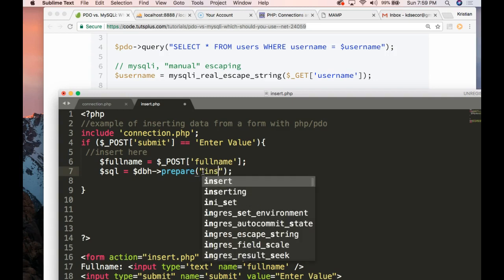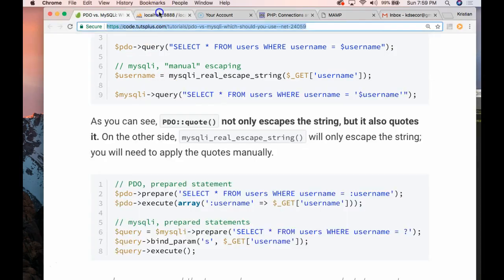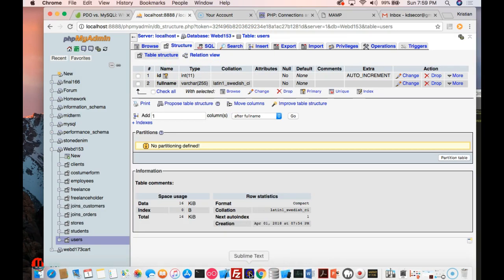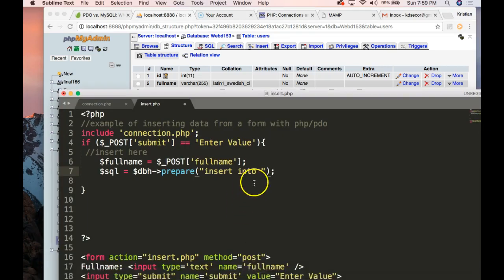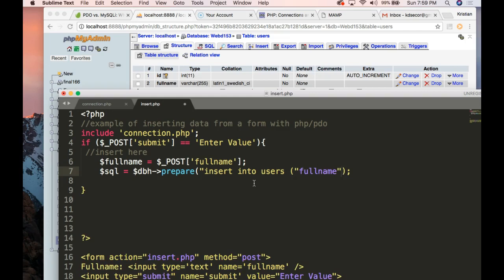So let's insert into, and do you remember our database name? Our table name is users, and our field is username, full name. So we're going to insert into users, and then we'll list the field that we're inserting. And then we'll put the values, which will be our variable called full name.